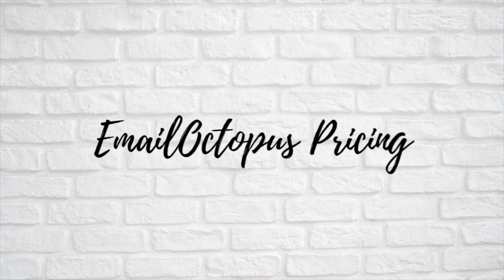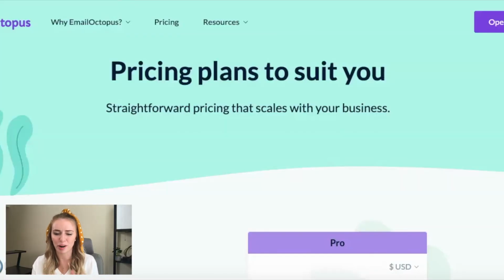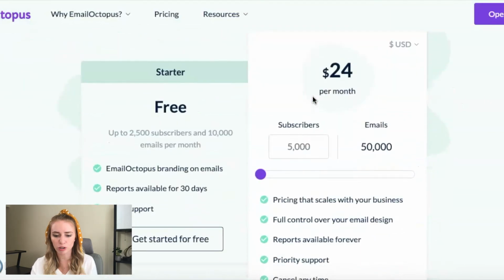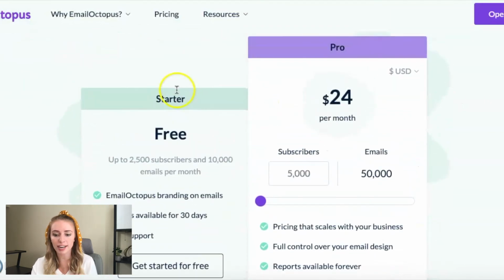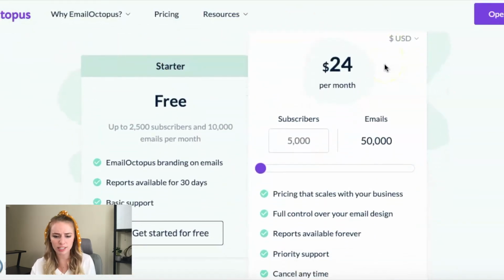Now let's check out Email Octopus's pricing. When it comes to their pricing plans, the structure really is quite simple. If I scroll down here, we've got the Starter plan and the Pro plan. As you can see right here, their Starter plan is free. And this is kind of crazy: up to 2,500 subscribers and 10,000 emails per month. That really is quite a lot.